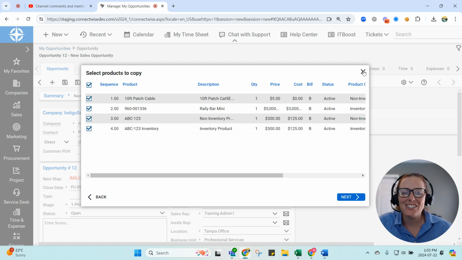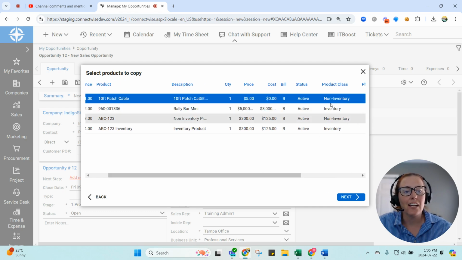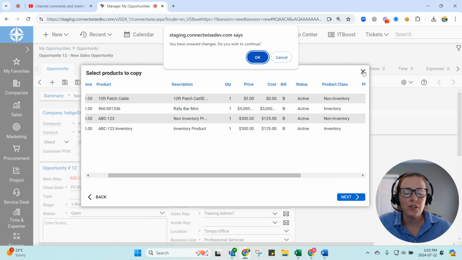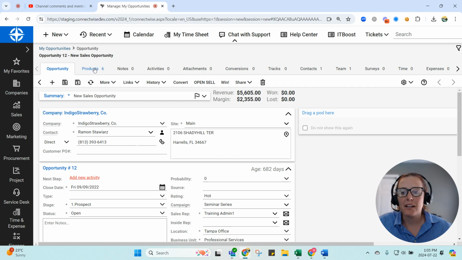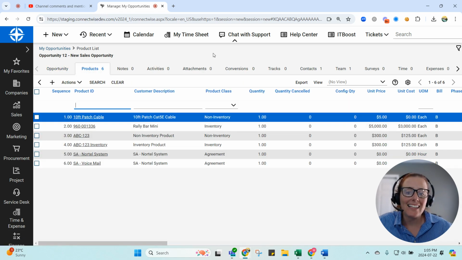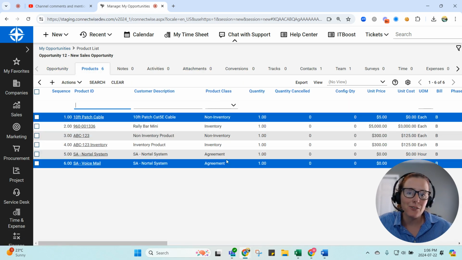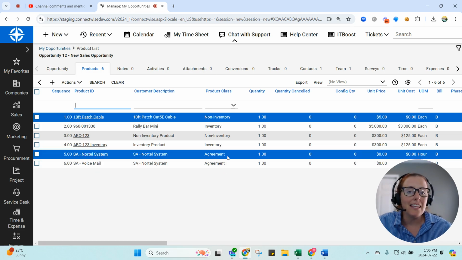The last issue is likely due to product classes. You'll notice that the product classes here are inventory and non-inventory. When I go back to my product tab, I can see here that the last 2 are agreement class. These will not convert to a project. They won't show up when you're trying to get them to convert to a project. So that can be an issue.